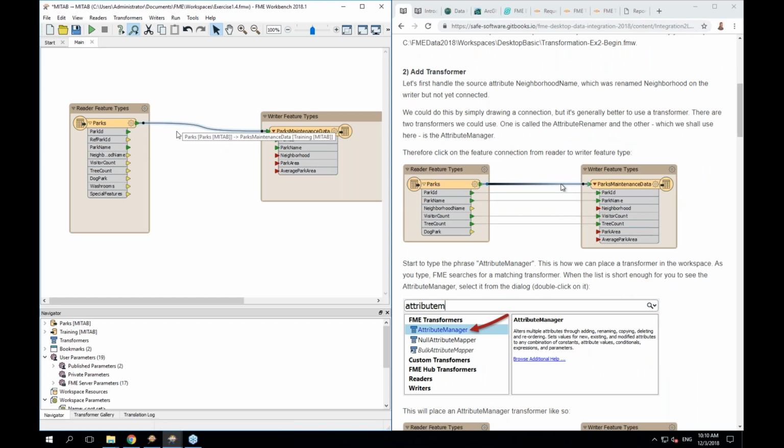The way we can do that is click on the feature connector. This is where we want the transformer to be added. And then we simply start typing the name of the transformer we want. When we start typing, a quick add dialog will appear suggesting transformers. So if we start typing in, and it says attribute manager, but it does partial name searches.